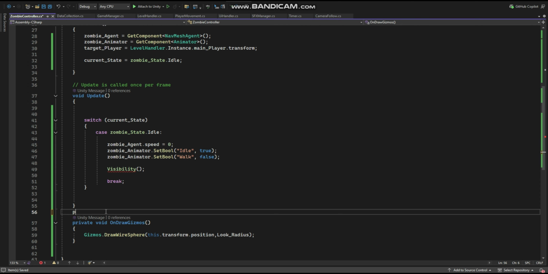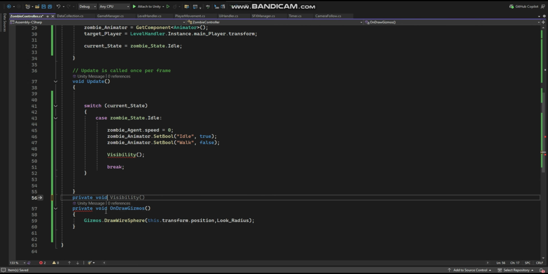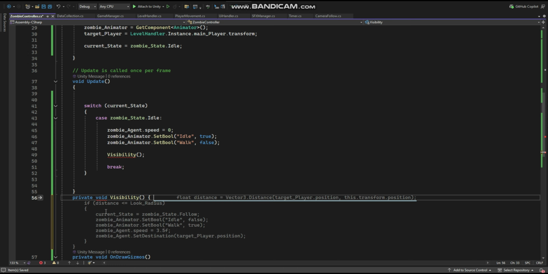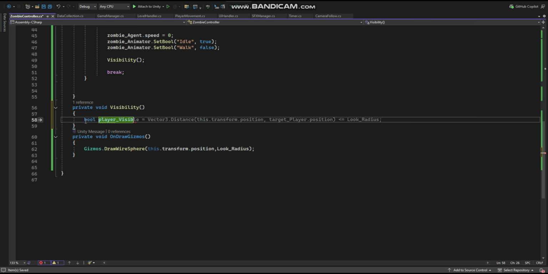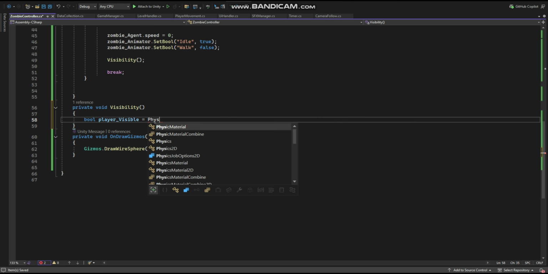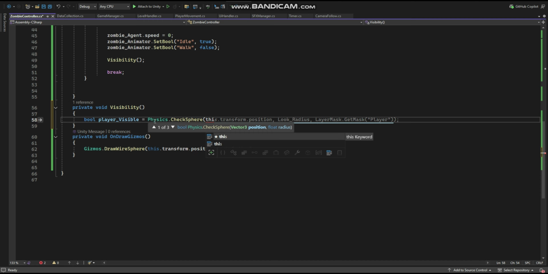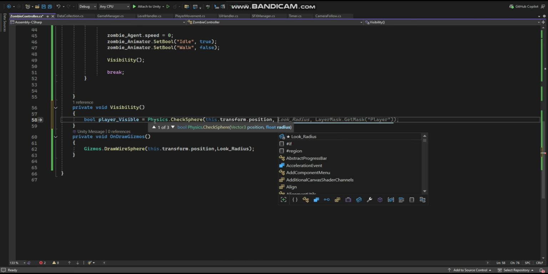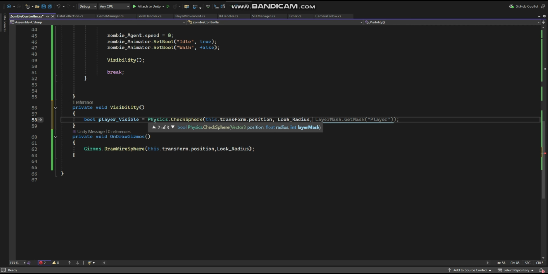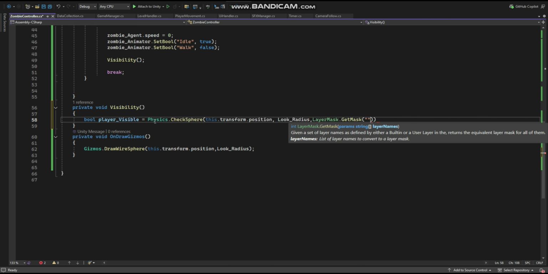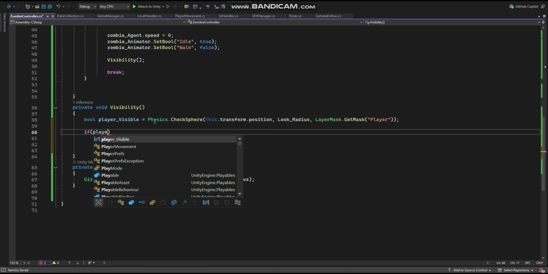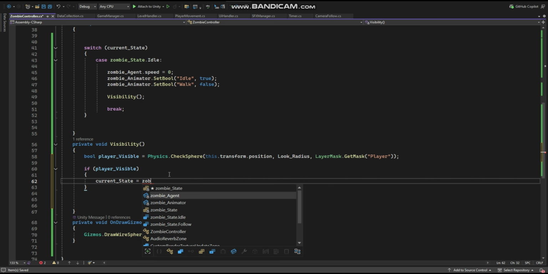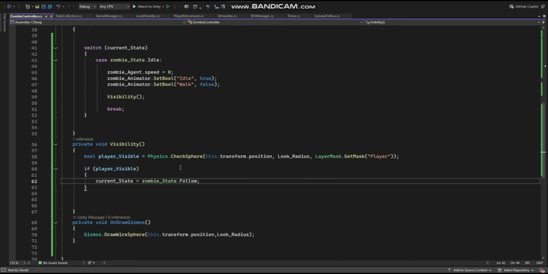Let's create this visibility method, private void Visibility, and this method will handle player detection. Inside this, let's add a bool playerVisible equals to Physics.CheckSphere, and position will be this.transform.position, and radius will be lookRadius, and layer mask will be player. Now let's check if playerVisible is true, then we'll change the state to follow state. Now we have visibility of zombie.